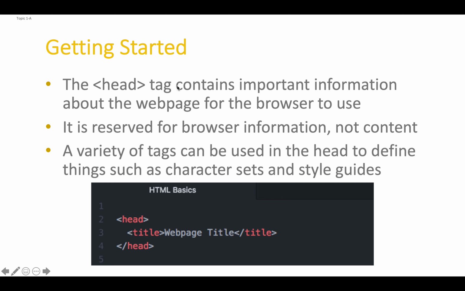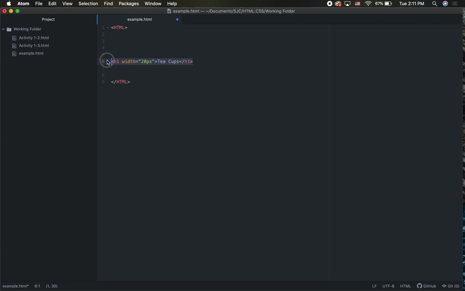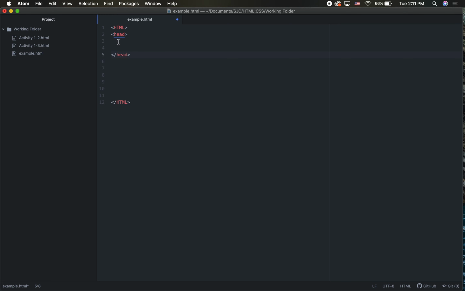The head tag is the next most important tag. So when you're creating an HTML file, let's go ahead and delete this right here. Okay, so HTML is our opening tag. The next most important tag is the head tag, and it's going to go right below the HTML tag. And then you can press enter a few times and do /head to close it out, just so you don't forget.